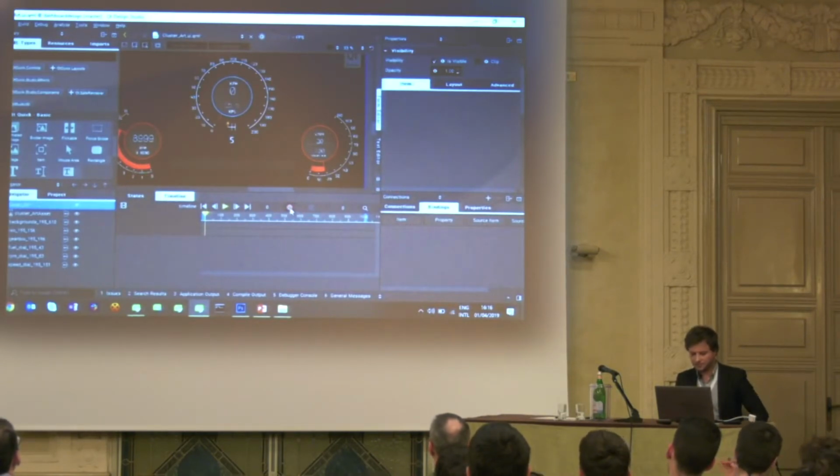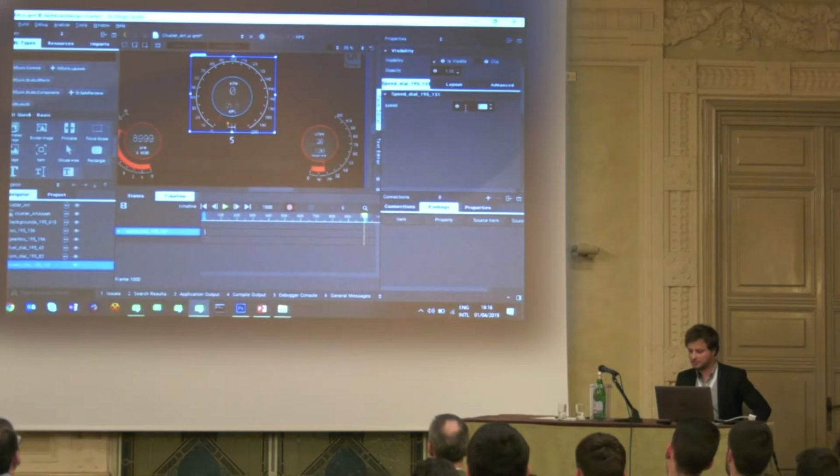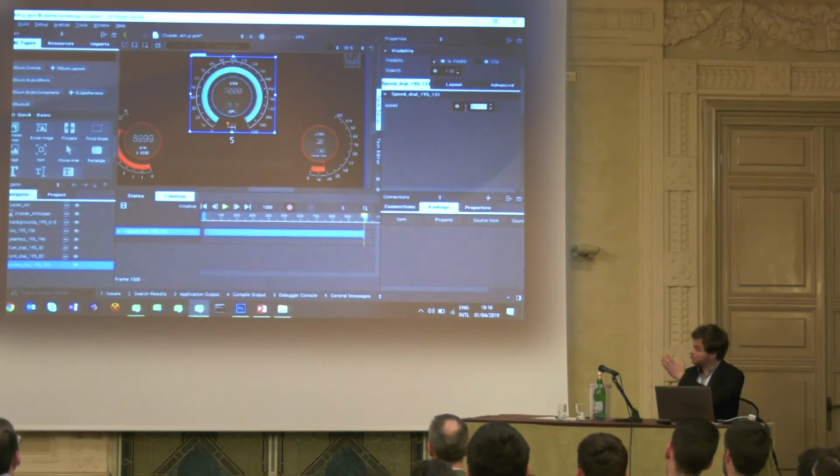I'm going to create two keyframes. This component now has a speed property, the one I created just before. I will say that at the beginning it will be 0, and at the end it will be 200, so the maximum speed. You see the needle automatically positions itself correctly. Actually, I just typed 2,000 instead of 200.